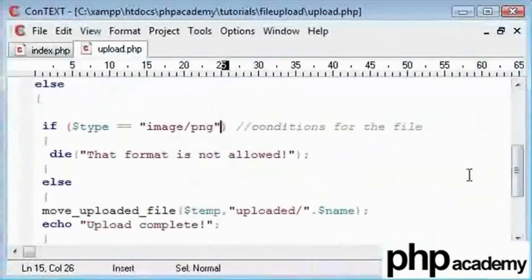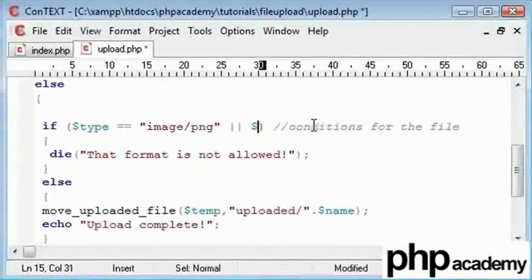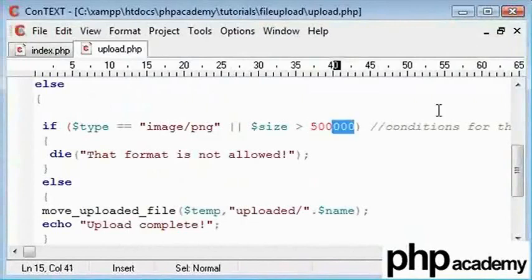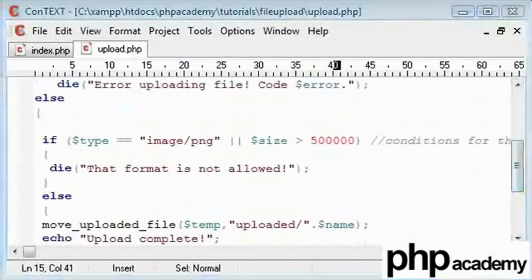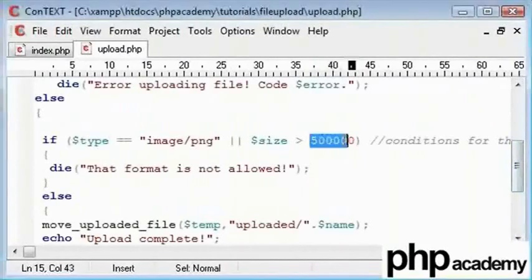What we also can do is specify a specific file size. I'll say OR using this OR operator, and I'll say OR the size is bigger than half a megabyte. This is half a megabyte, which is 500,000 bytes. I think I made a mistake and said bits instead of bytes. So that's 500,000 bytes, which is equal to 0.4 megabytes. I'll just say half a megabyte for now.